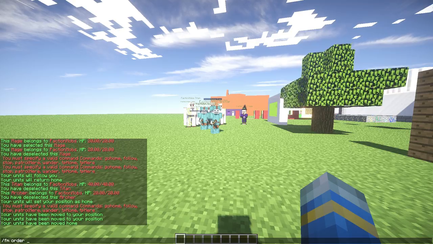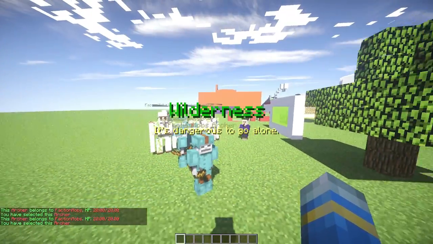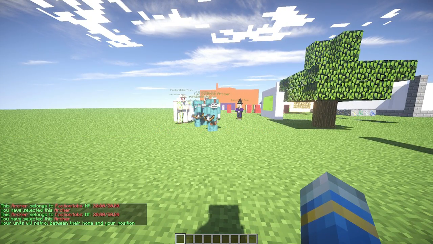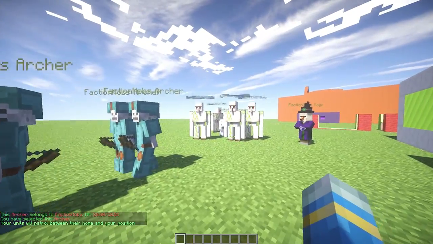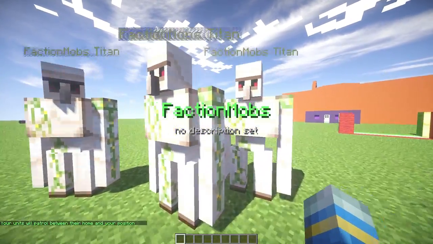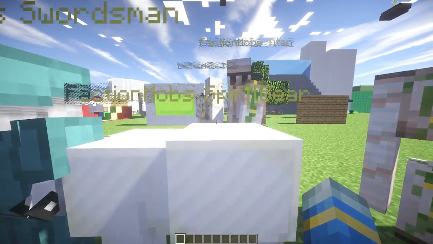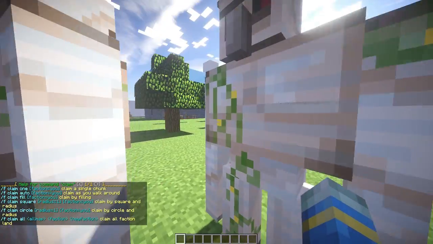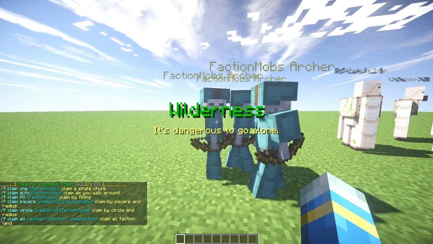So, order, let's select a few more. Let's select all of these guys. And tell them to patrol here. Like that. So they'll walk from here to the home, patrolling for enemies. So the way to spawn them in is you've got to be in a claimed area that you own. So make sure you do F claim, and then you can spawn in these mobs. So that is very, very cool.